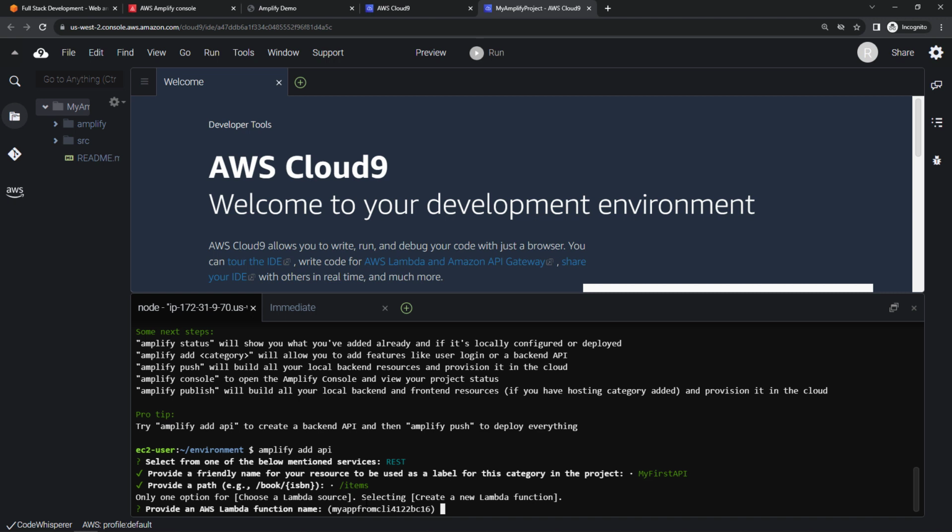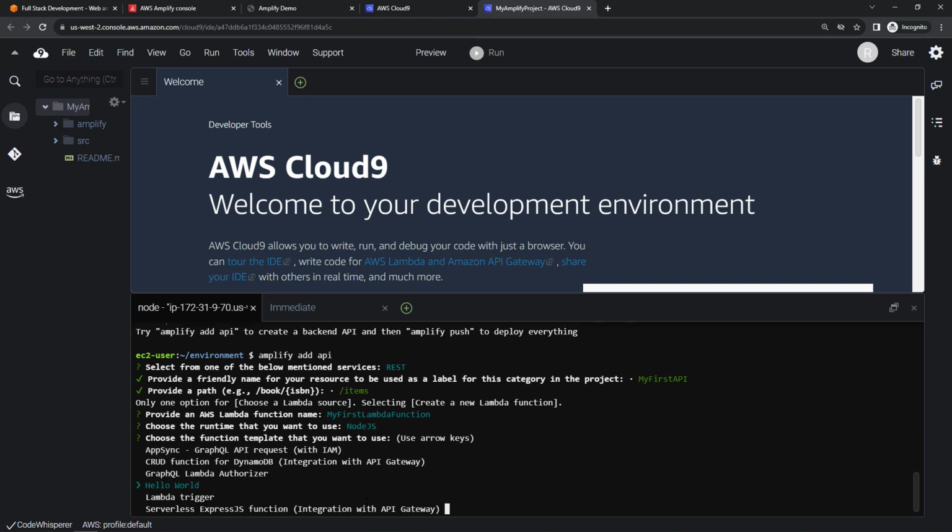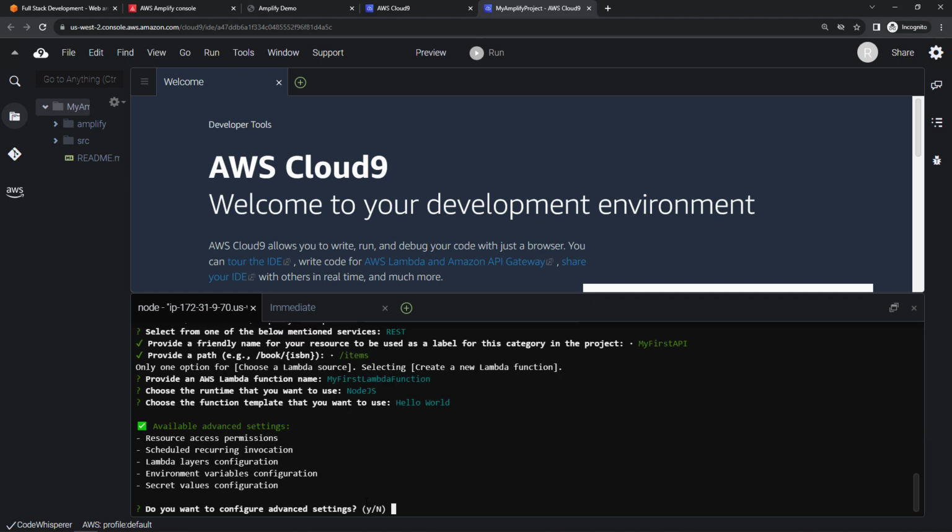Links above and below if you want to know more about Lambda. But let's give that a name. My first Lambda function. The runtime for the function, we'll go with Node.js, but there are other options as well. We'll just stick with the Hello World template. Again, I'm just going through these really quickly just to show you how easy it is to add something like an API to your application.